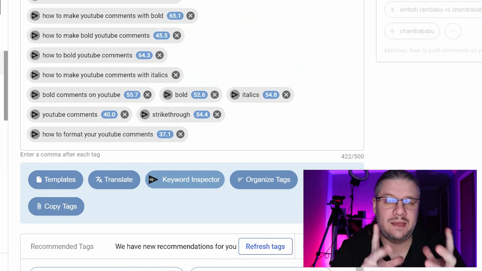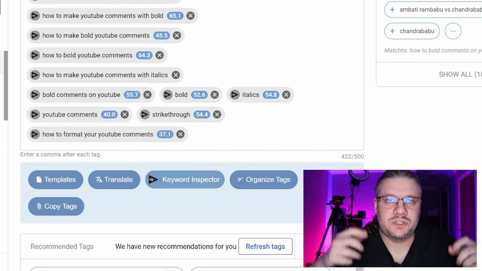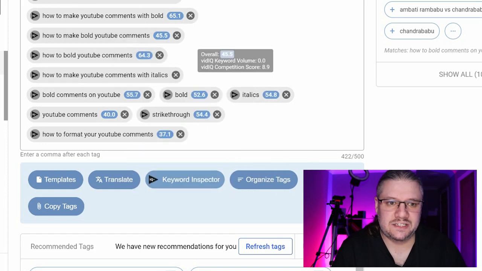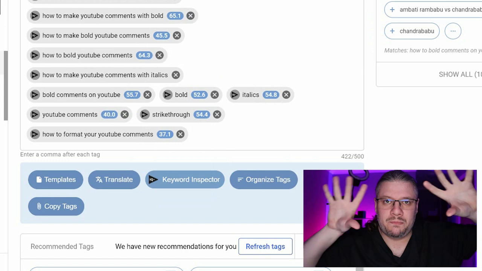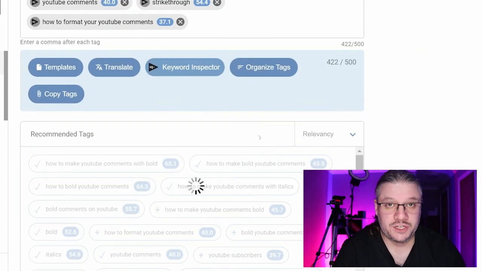Now, what you're looking for here is a mix, a semantic widening. You think of how someone would search: how to bold a comment, how to make a comment bold, YouTube comments bold, make it comments bold, right? These are all semantic searches, and you need to fill the tags so that YouTube over time can understand and weave that web that all of these words are relevant. Once you've added a load, you can always refresh it once again.